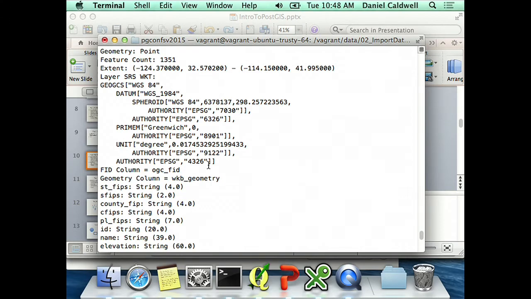Other than the spatial extensions and stuff, no. We'll go over that. I have exercises for intersects and distance for the next couple of exercises as well.